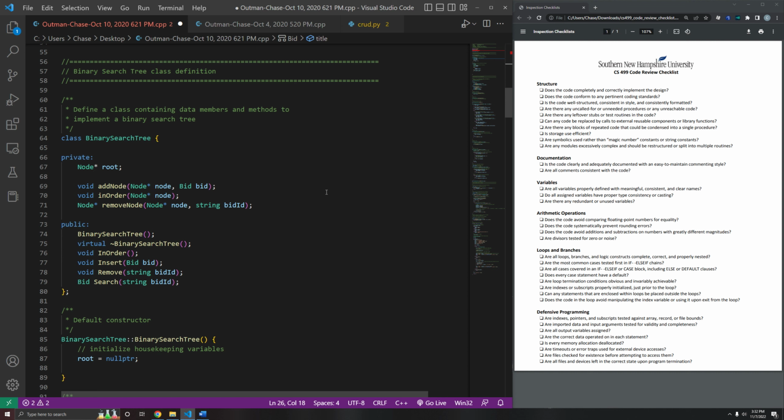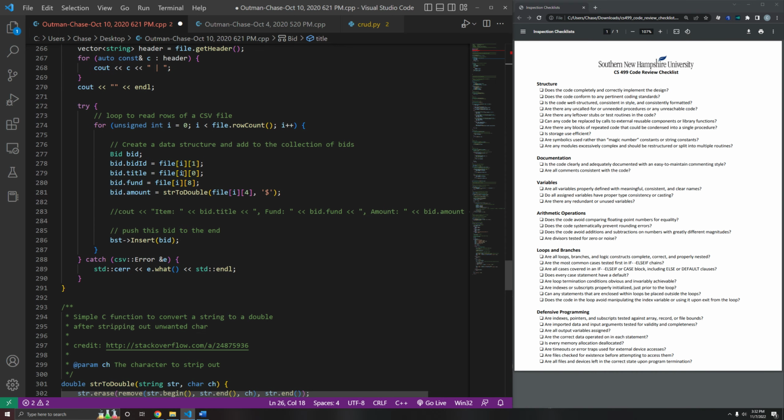Next is the storage use efficient? Yes, storage looks good on here. Next is, are there any magic numbers? The only magic numbers I could find were when loading data from the CSV file here, which is kind of just picking out the row numbers, or column numbers I should say. Are any of the modules excessively complex or should be restructured? Nope, all the functions look pretty simple and clean that are in the file.